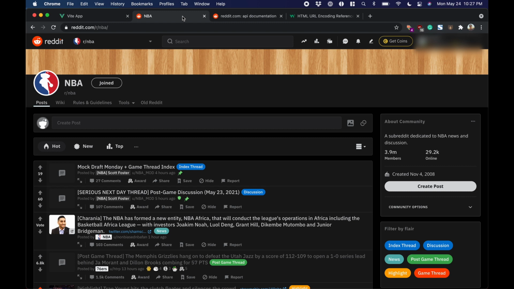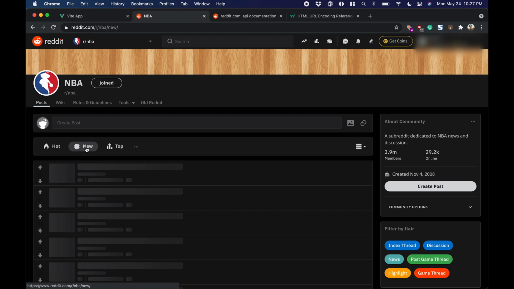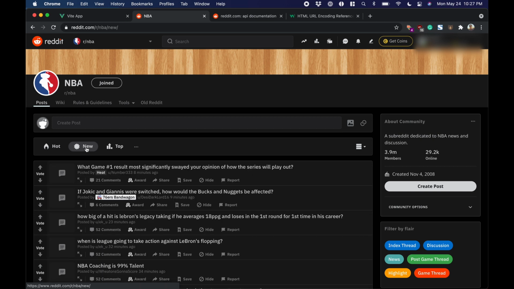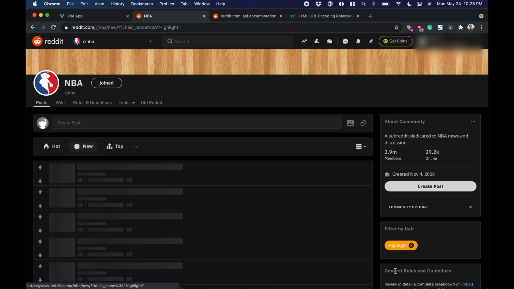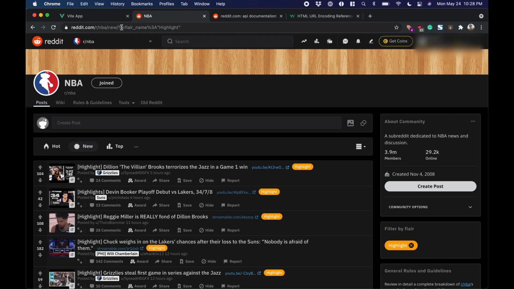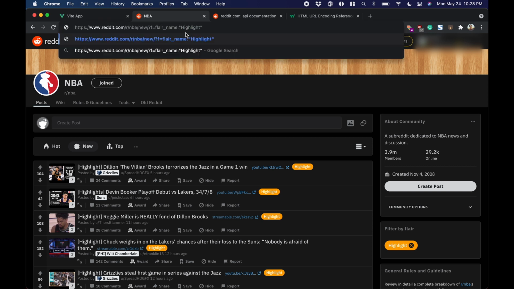Now, if we go on Reddit and actually filter this out the way we want, we're going to get halfway there. So if we go sort by new and filter by the highlight flare, we can see here in the URL that some attributes are getting passed. And this is actually very similar to what our endpoint is going to end up looking like. One thing to note here where you have flare %3a, essentially this is a colon, but in URLs you can't write it like that. You have to do %3a.